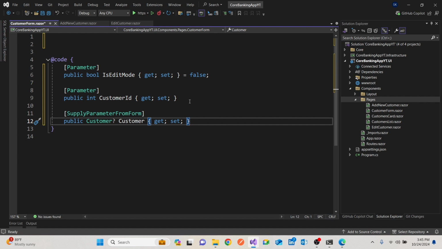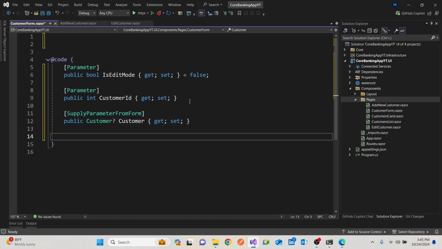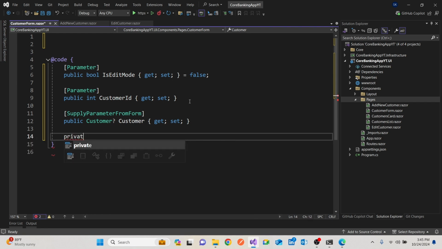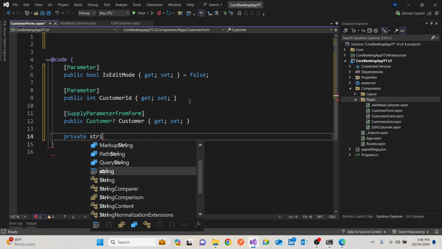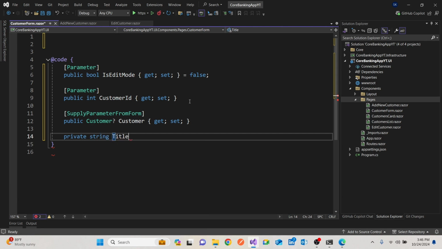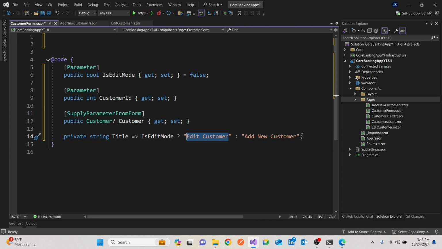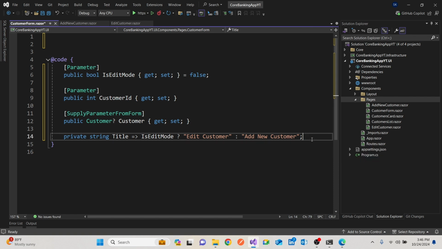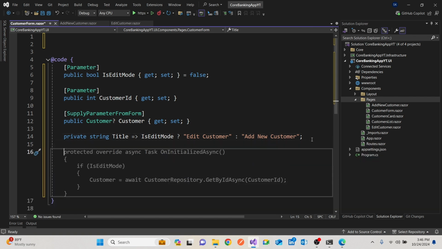The other thing that we've looked at that's similar is the title. So we also need to come up with a title. So we can say private string title. But we want this title to be, if our mode is editing mode, then it must say edit customer. If the mode is add customer, then it must say add new customer. There we go.